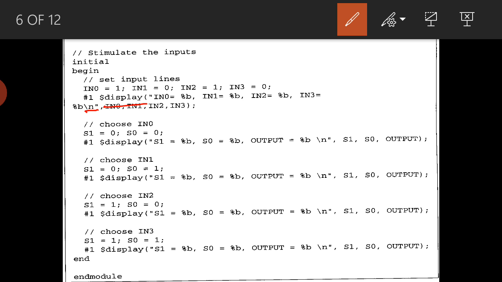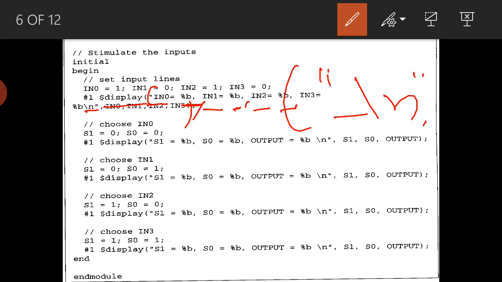How to print? By using the system task, and here $display, in the bracket, the double quotation. So in the double quotation, what are the variables? in0, and what is the format in which I want to display, is it decimal, binary, hexadecimal or octal? So this is %b is binary, comma, in1 equal to %b, comma, in2 %b, comma, in3 %b. Okay, so this \n is next line, and here is the format.